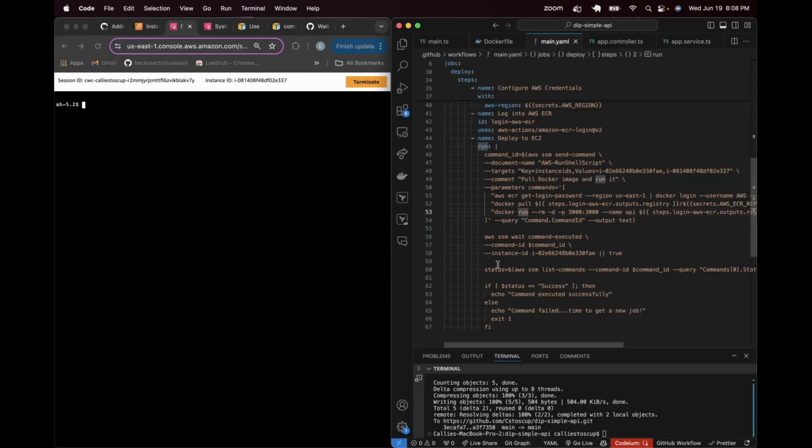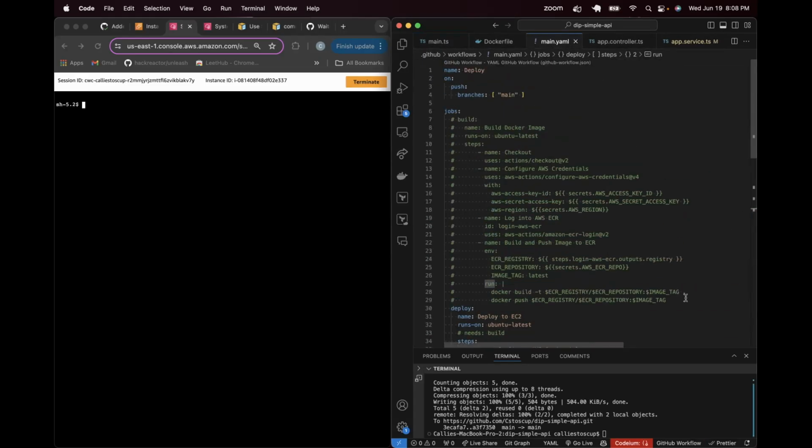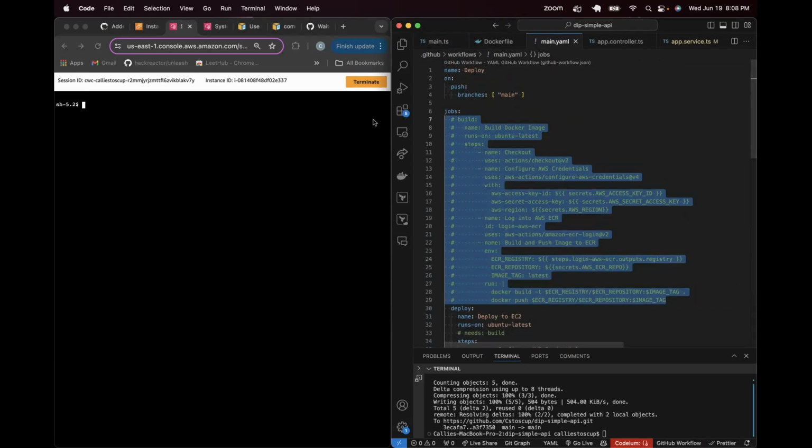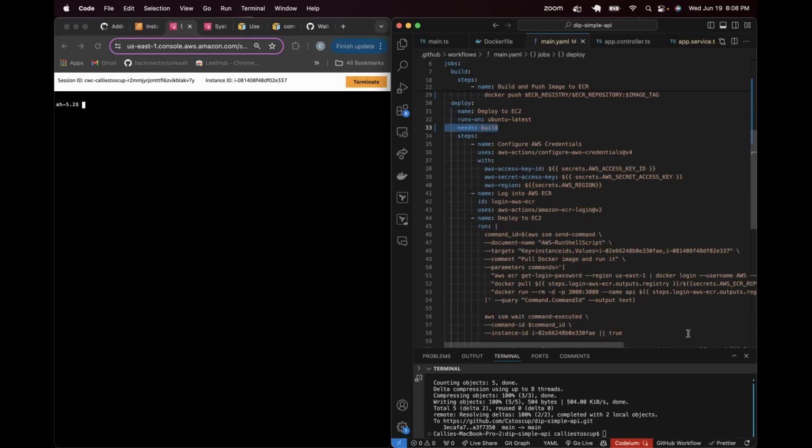All right, the next thing that we want to do to check that we did this correctly is we actually want to go and change things. And I'm going to say attempt to deploy a change. All right. And then I'm going to comment, where am I going? main.yaml. I'm going to comment this back in here, and I'm going to comment this back in here. That way we can actually build a new image and then use the new image here.